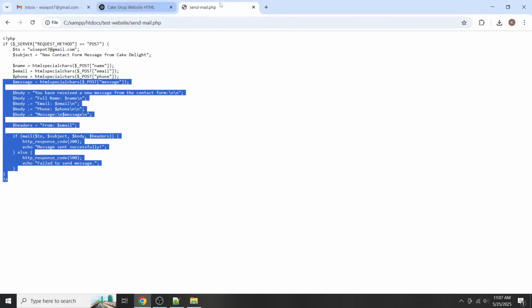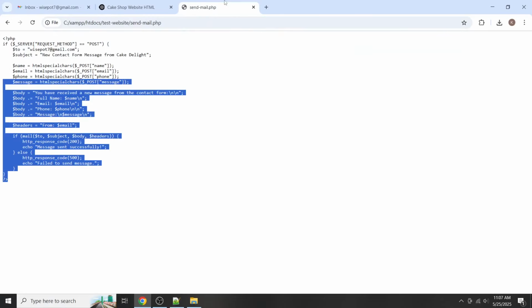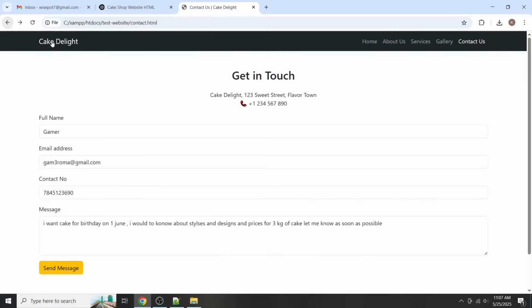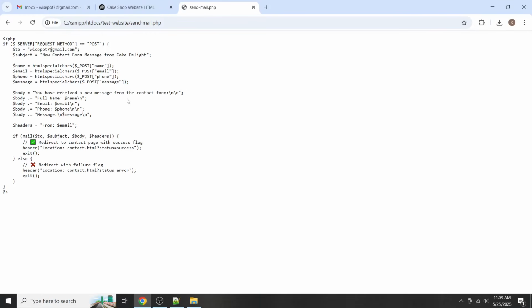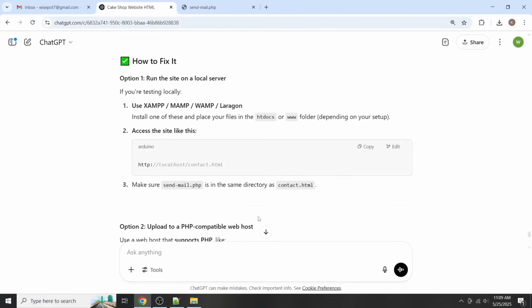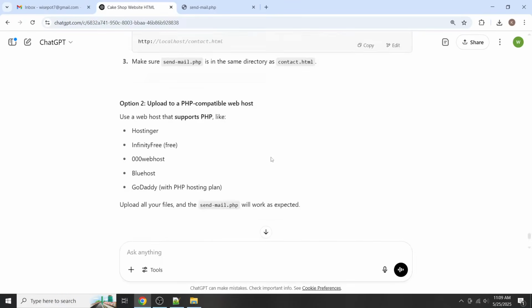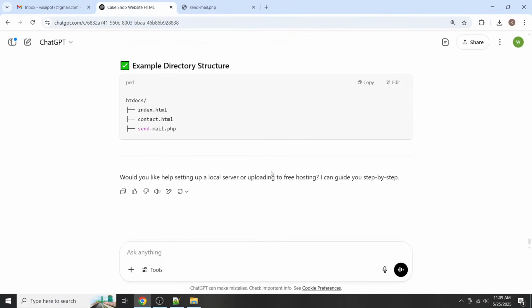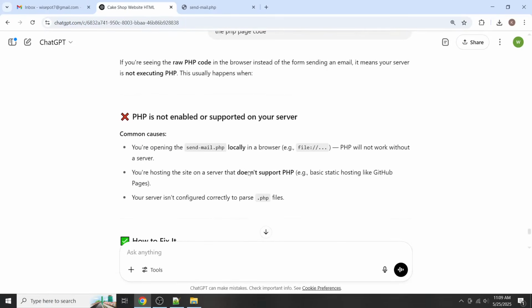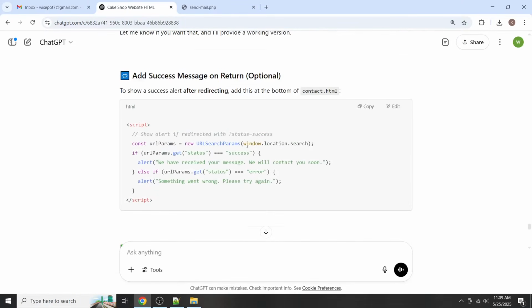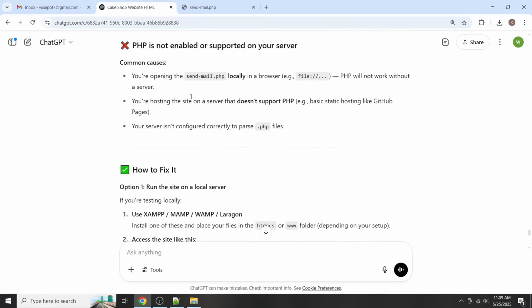Okay, I hardly doubt that it has sent the email. Okay, that is not working. So what we are going to go and do that. Okay, so why is it happening? This is happening because we are running this on the localhost. Okay, so since we are running this on the localhost, we are having this issue.